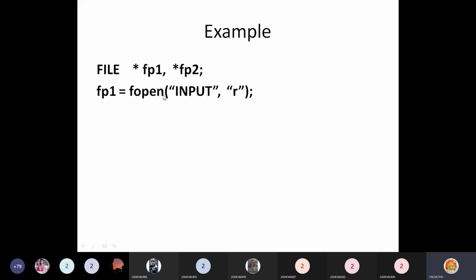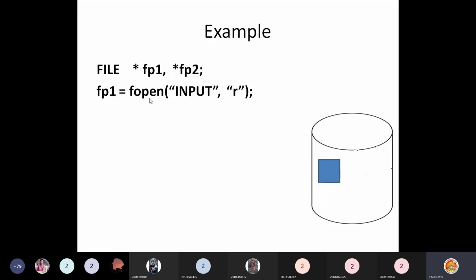What happens when this fopen function opens this file in read mode? On the hard disk it searches where this file is, and it locates that file on the hard disk. So on the hard disk there should be a file with the name input. The computer already knows the location of this file, so it locates that file with the name input and opens that file.